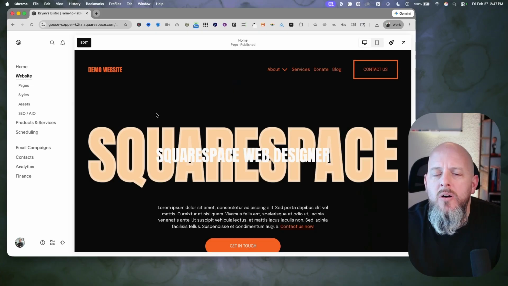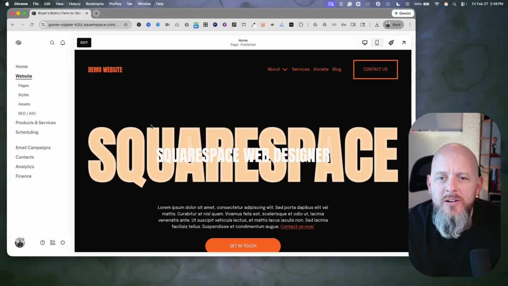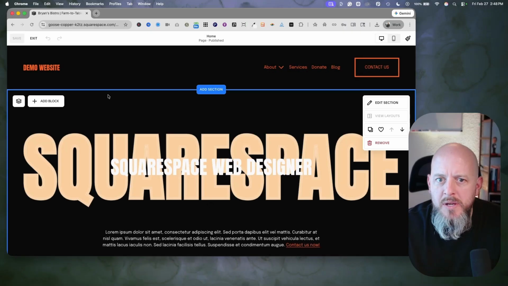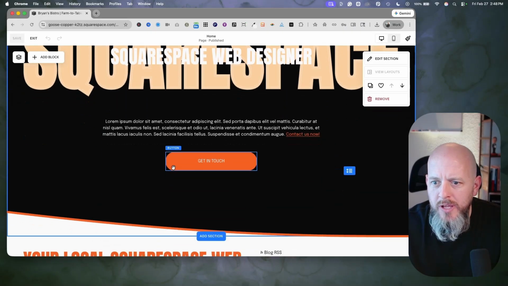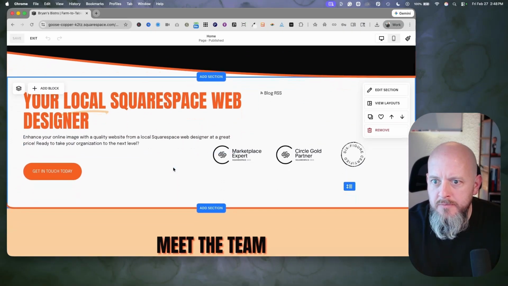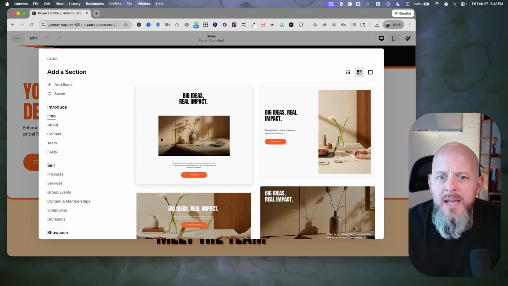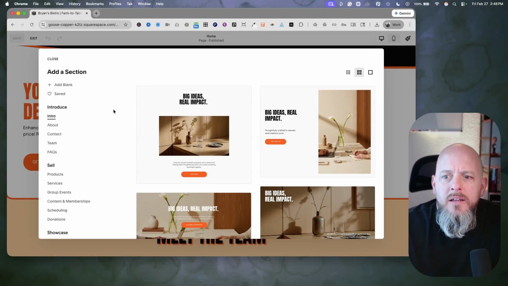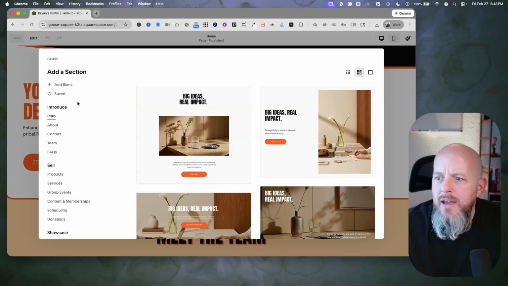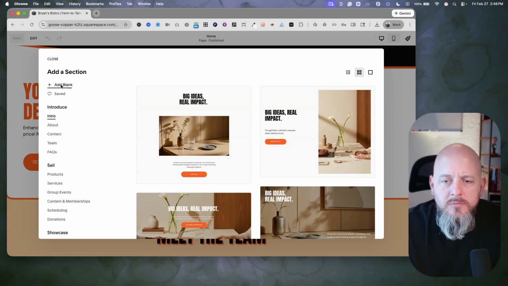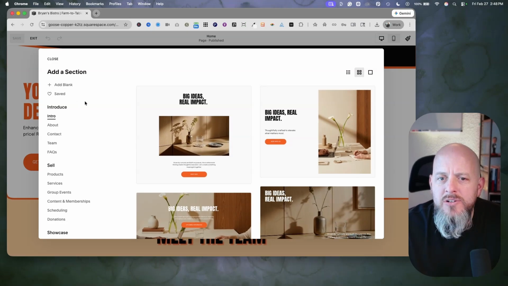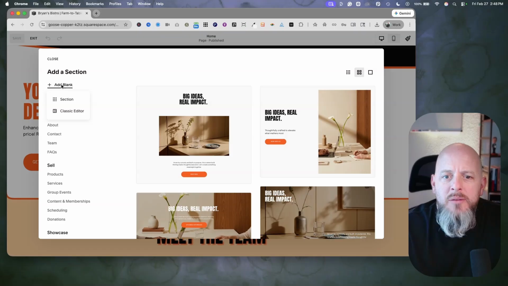Okay, so I'm here on my demo website, and to access these classic editor sections, I'm just going to click edit here to enter the Squarespace editor. And I'm going to scroll down to the second section here and add a section. So click add section there. And then you see all the templates that they have, all the Fluid Engine templates. But to access a classic editor section, all you've got to do here is click add blank.